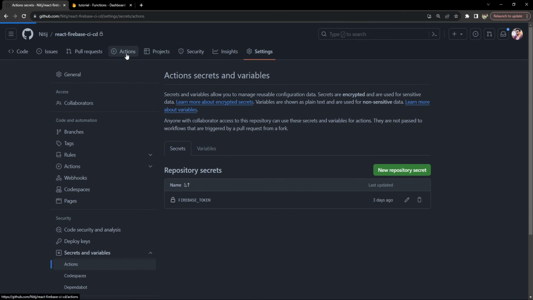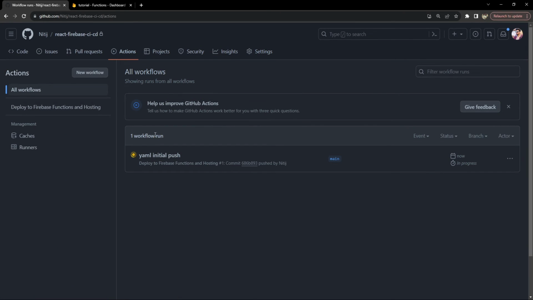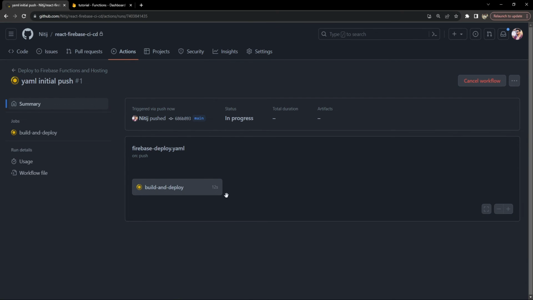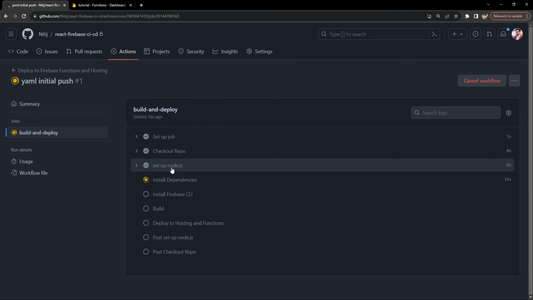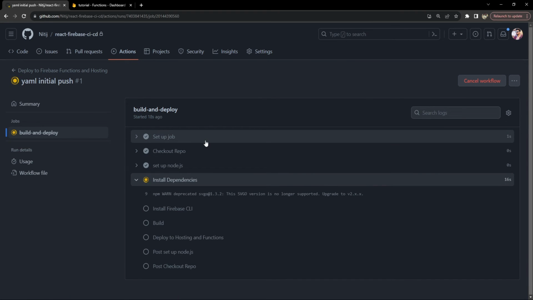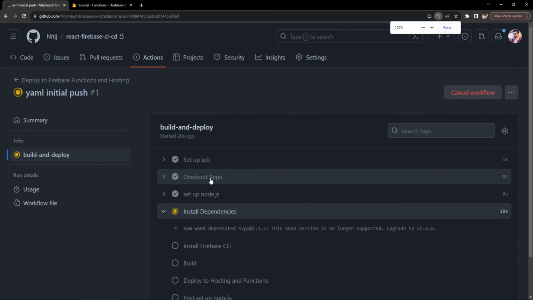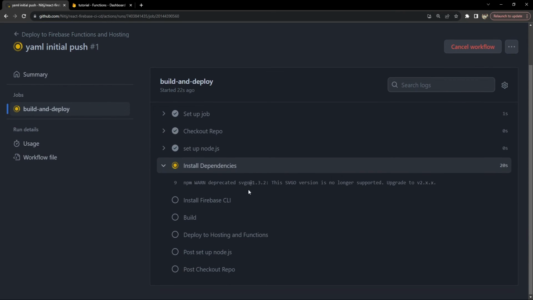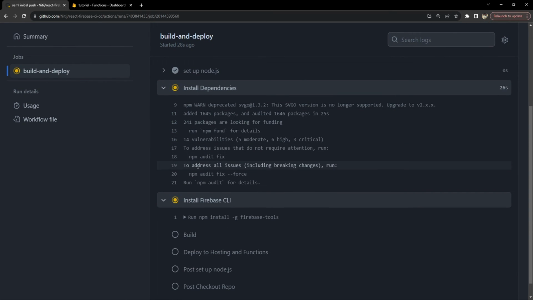For that, let's go to actions first. So over here, you can see the workflow run has already started. So the name is going to be our commit message. Let's click on it and see what is going on over here. The build and deploy job is running. These are all the steps. So the steps which have been completed, let me just zoom in. The steps which have been completed, they will show a tick mark. The ones which are underway, they will show this kind of progress.